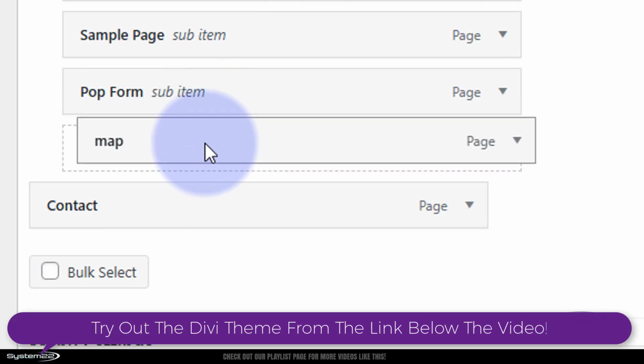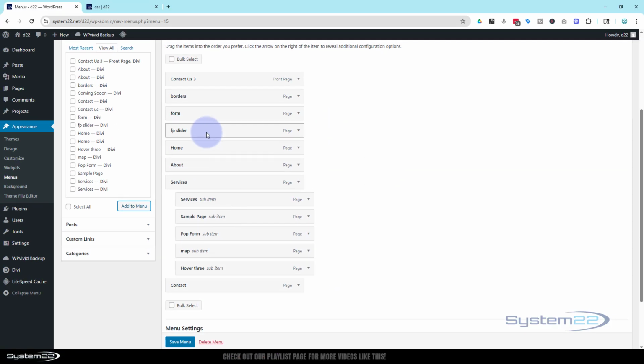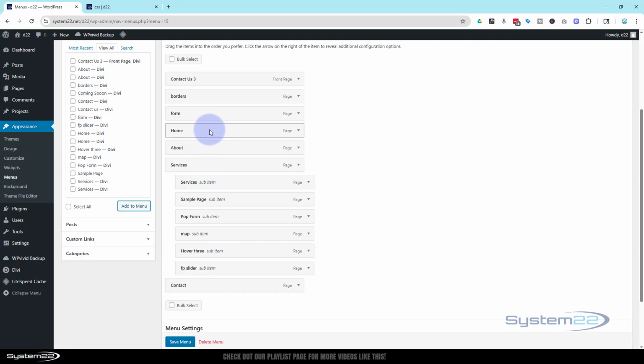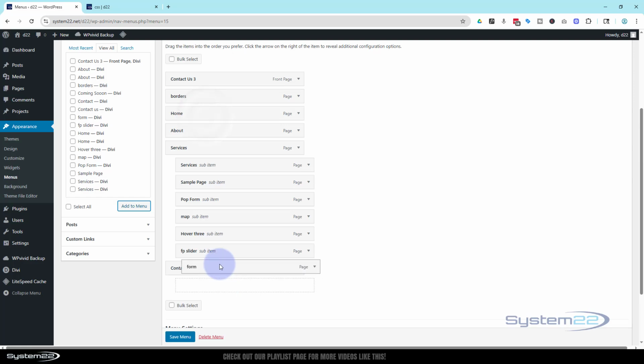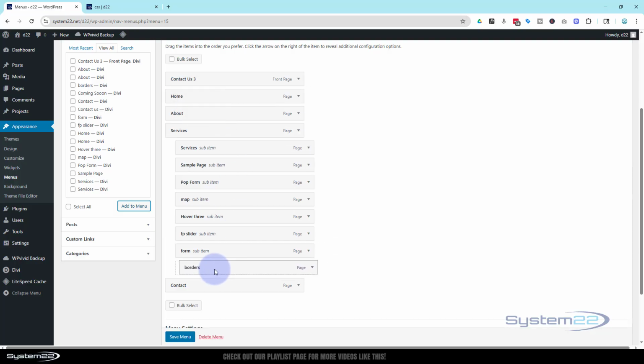Obviously, I've got some random pages on mine. You'd have real pages for yours. And like I say, I'm a little bit short on links here, but we'll roll with what we've got, which is fine. And we've got one more up there, which is contact us 3.